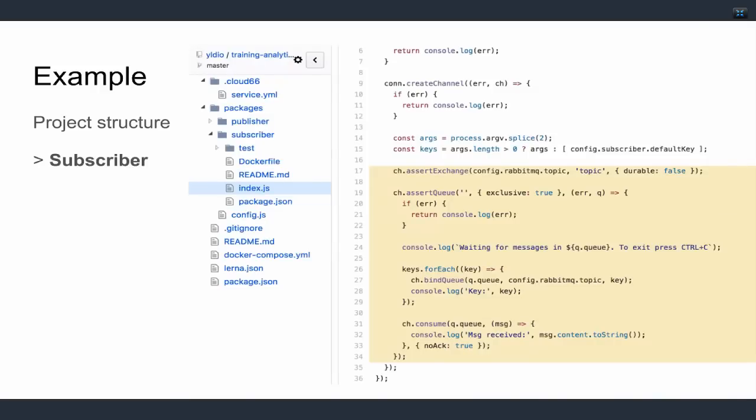The subscriber code is more or less similar, so it's listening to the same topic. It is on lines 26 to 29. You can see that it could subscribe to several keys, and then from line 31 to 34, it is handling the messages that are going to be received.